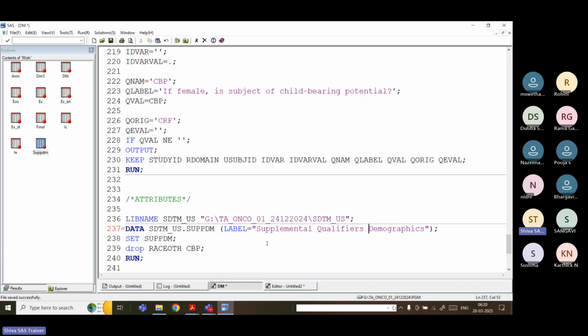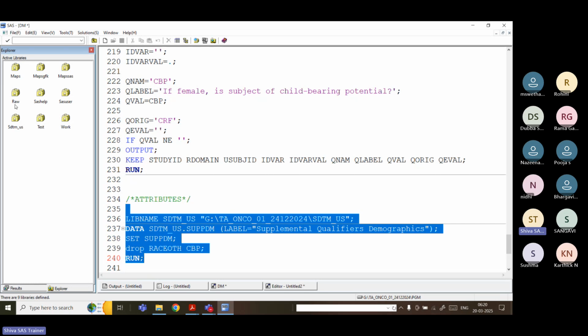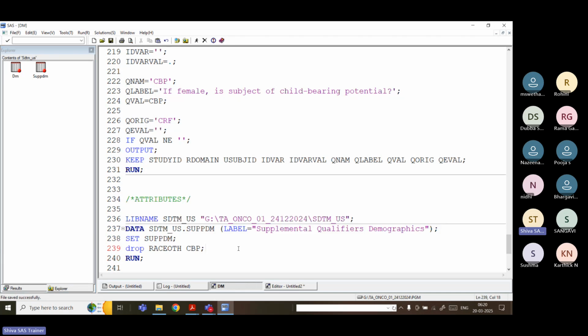of qualifier demographics. Okay. So the main domain along with the supplementary domain. There is no rule that a supplementary domain must be created. Extra information is available in the raw data set which is not covered in the main domain. So only at that time can we create the supplementary data set.